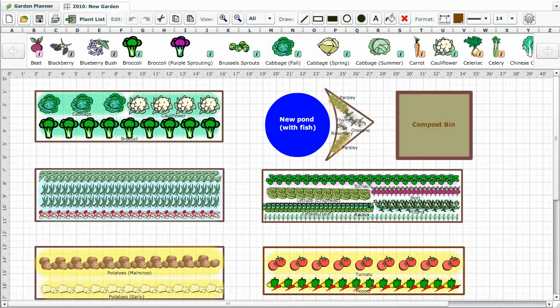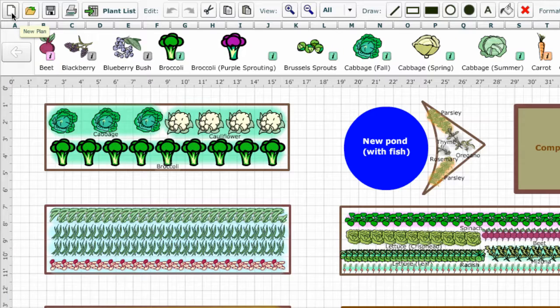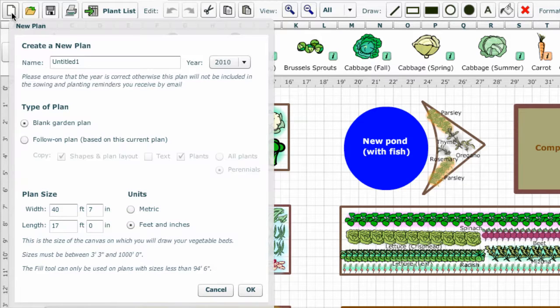When it comes to planning next year's crops, the Garden Planner has some great features to make the process simple. You don't need to draw out your plan each year. Instead, just open the previous year's plan and click the New Plan button. Then select the Follow on Plan option.